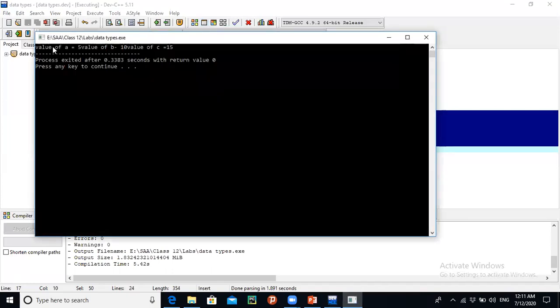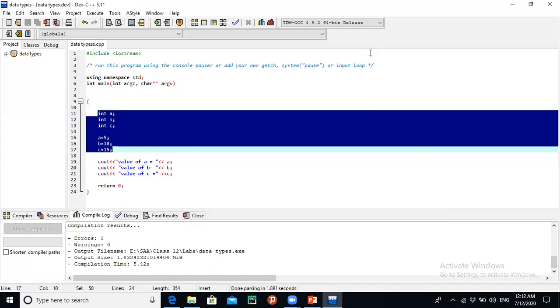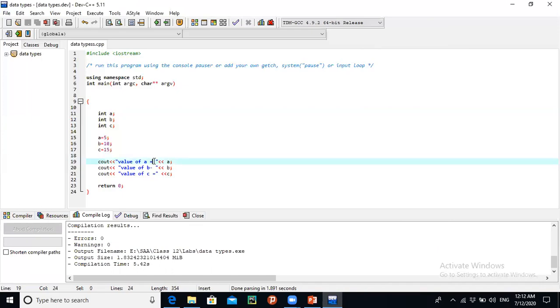Here you can see the output. Value of a is equal to 5, value of b is equal to 10, and value of c is equal to 15. All of the outputs are written in a single line because I have not used a new line character, that is \n. I should have put this \n in each line so that the output will be more visible and more readable.